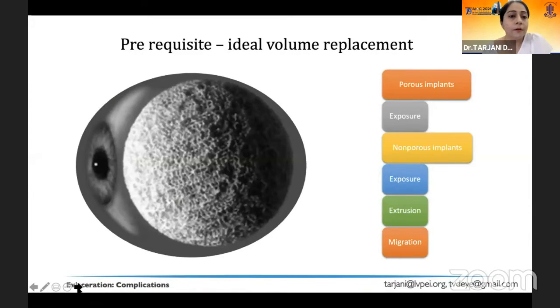So when you look at complications in evisceration, what are these? You may see complications associated with either the porous implant or the non-porous implant, which tends to give you 70% of the volume once you've performed the surgery. The remaining 30% of the volume lost by removal of the eye is given by the prosthetic eye. We'll mainly focus on the complications seen with non-porous implants because nearly 90% of ophthalmologists in our part of the world use non-porous implants. And these are mainly two complications.